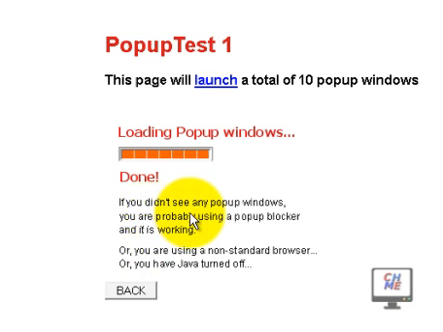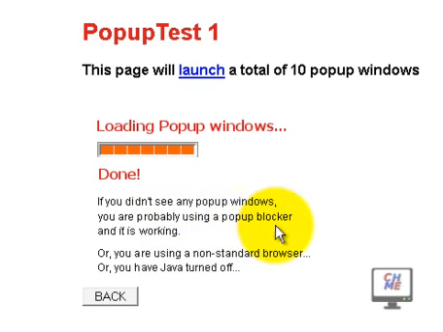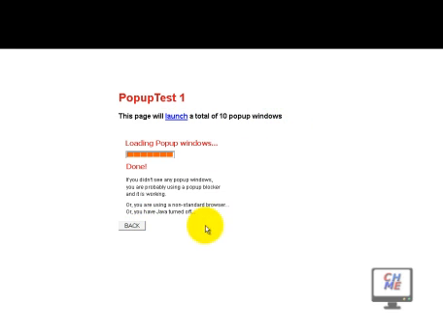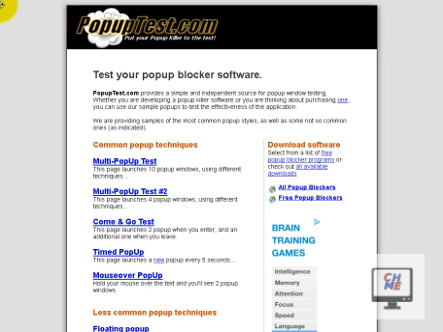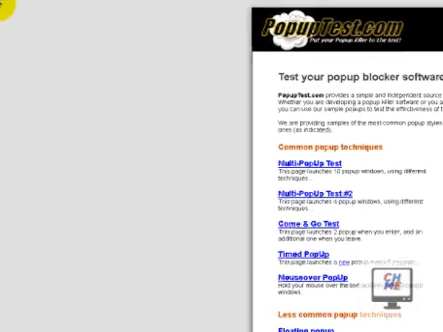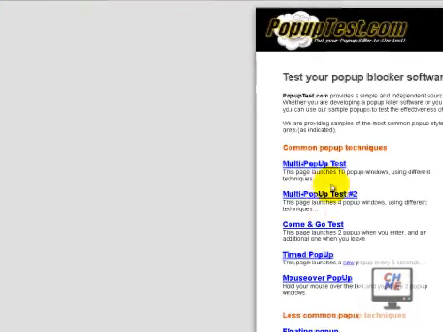Now if you didn't see any pop-up windows, you are probably using a pop-up blocker and it is working. So we now know that our pop-up blocker is working. Now let's just check and see what pop-ups it actually blocks. So we're going to go back to the last page, just click the back button there. Now for this we're going to just move over here. Now we're going to click on pop-up test again, multi-pop-up test.